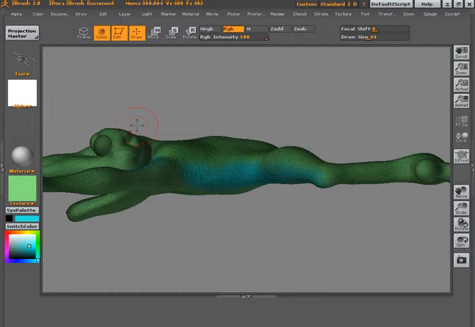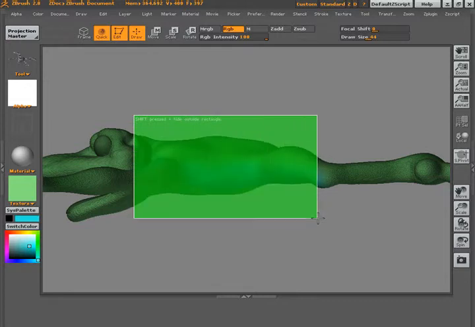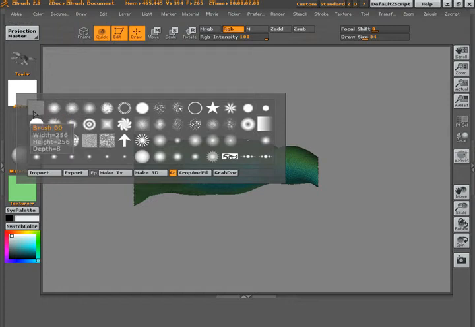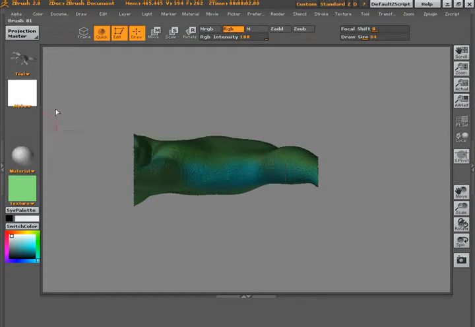For this interesting white stripe thing, I want the brush to work dynamically. So I want to hit Control Shift, hide as much as I can of the model. And I'm going to get a different alpha in here for this brush. Something softer. Yellow, not white.